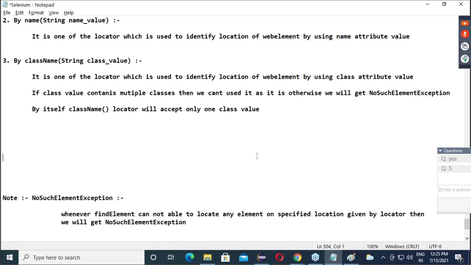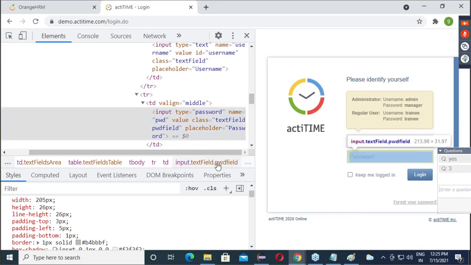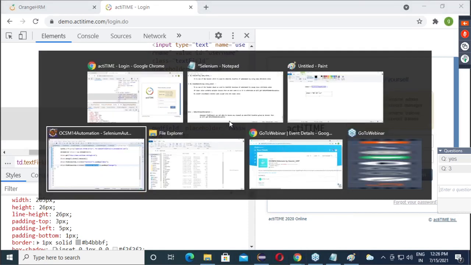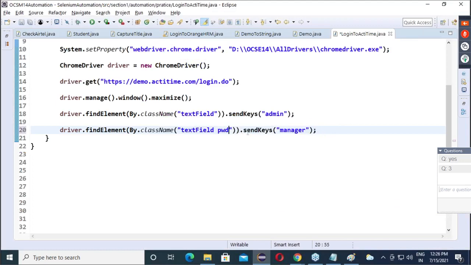Okay. So that means, guys, now come back to the HTML. Here, can I say I have two classes? One is text field, another is PWD field. So either I can use text field, or I can use PWD field. So shall we go for text field? Yes, no. Text field is one of the classes, no? So remove this. How many people noticed? It is the same class.